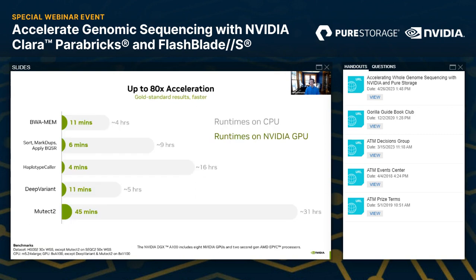In terms of the acceleration we see with Parabricks, here are some of the more commonly used individual tools within Parabricks. You can see the CPU runtimes highlighted in gray. So, 4, 9, 16, 5, 31 hours, a significant amount of time. And this is for a single sample, a 30x whole human genome. Versus the green times highlight the GPU performance. And this is all run on a DGX A100 system.